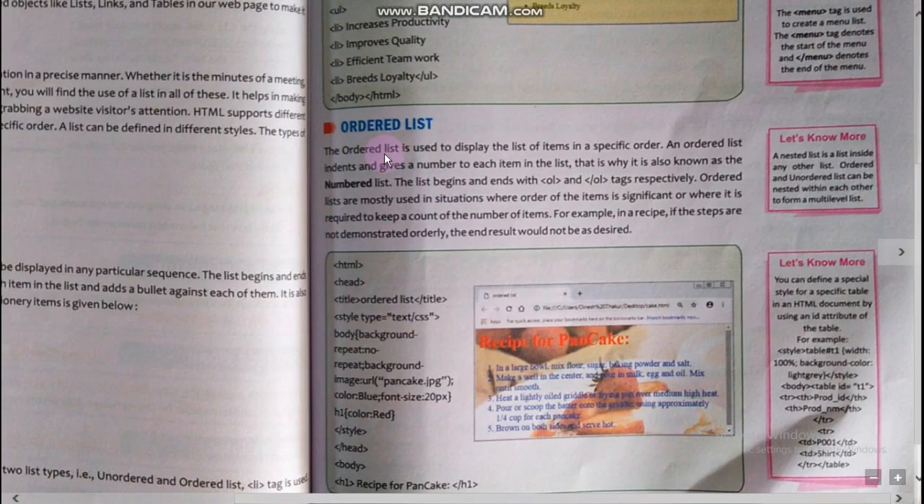Let us move to the ordered list. The ordered list is used to display the list of items in a specific order, like here 1, 2, 3, 4, 5 or A, B, C, D, E, F, G, likewise that. An ordered list indents and gives a number to each item in the list. That is why it is also known as the numbered list. Yes, the ordered list is also known as numbered list.